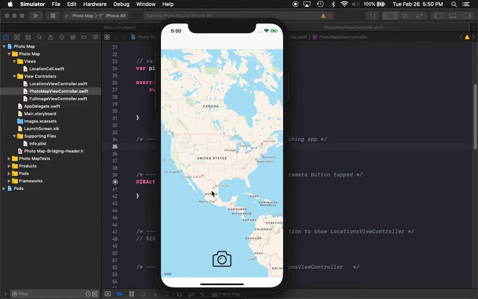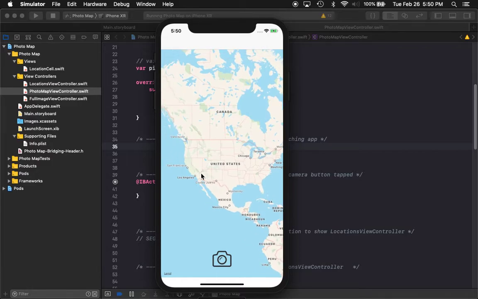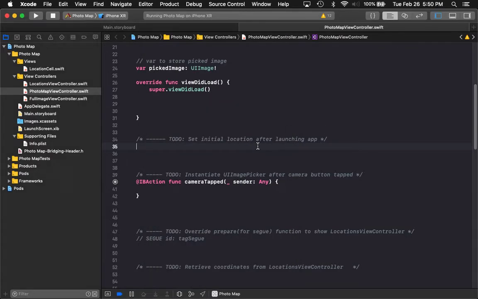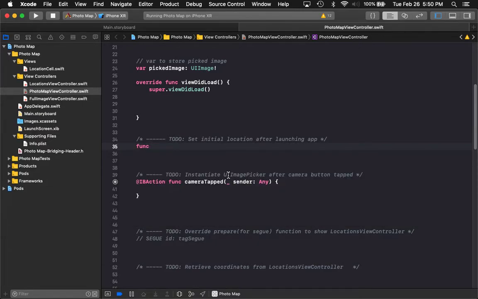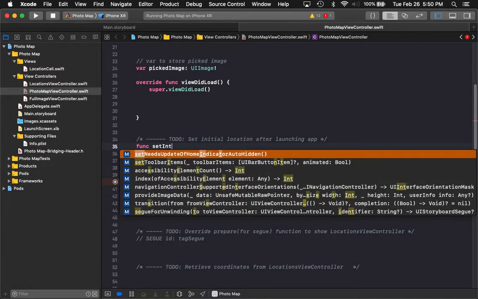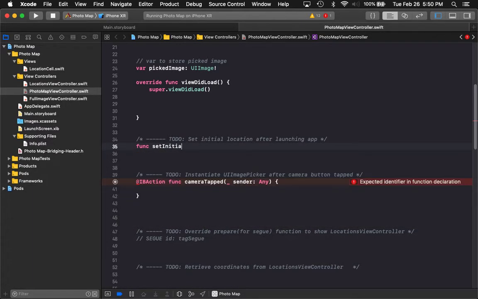Cool, so it does work, but the map is centered on the United States. I want it to show me San Francisco, because that's where I'm located, or assuming that's where I'm located. Let's configure the map view so that it shows us San Francisco every time we launch the application. So let's create a function right here under set initial. We're going to create a function called set initial location.